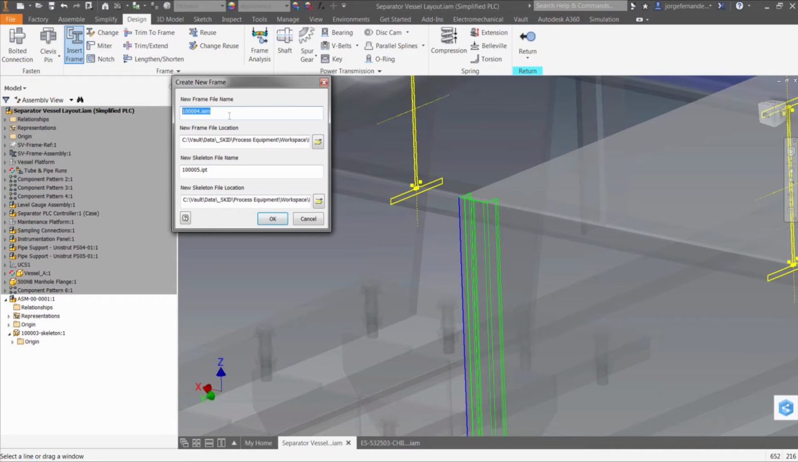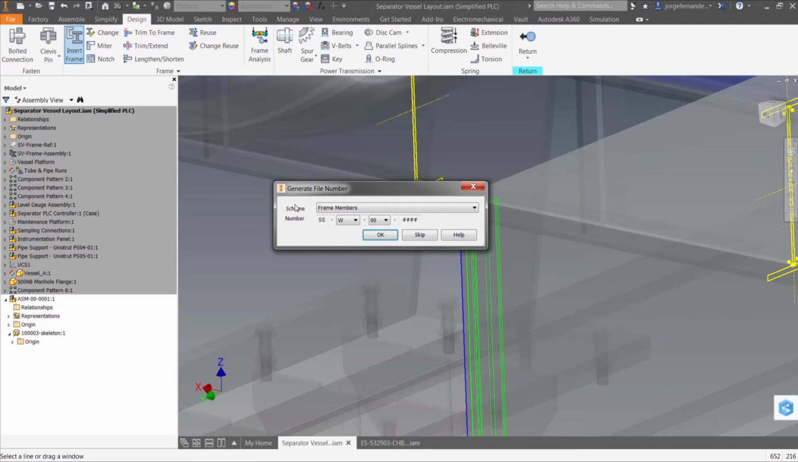Making it a lot easier to keep track of these and not run into issues down the road where we have duplicate part numbers or file names. So really great technology we're seeing here. And what's even great is it's seamless, right?